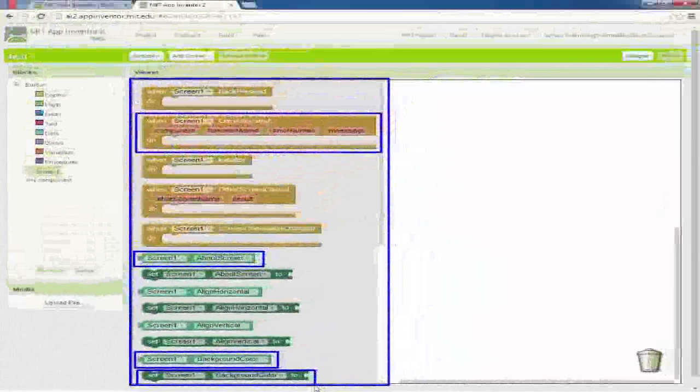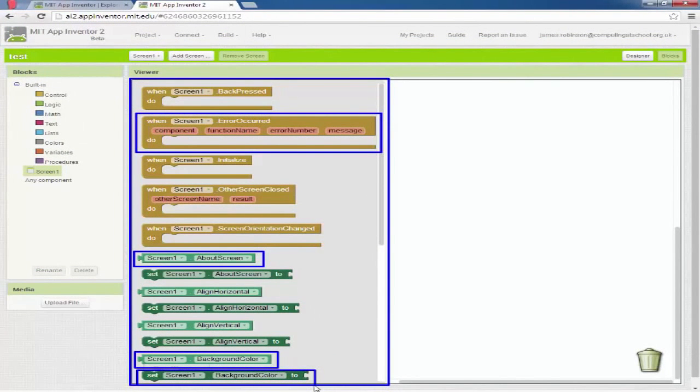So that's a very quick guide of the basics of App Inventor, how the platform works and sort of operates. In the next video we'll make our first app. We'll make a very simple Magic 8-ball app.